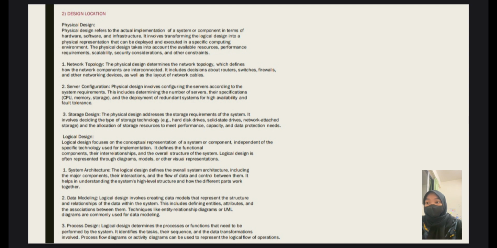Third, process design. Logical design determines the processes or functions that need to be performed by the system. It identifies the tasks, their sequence, and the data transformations involved. Process flow diagrams or activity diagrams can be used to represent the logical flow of operations.